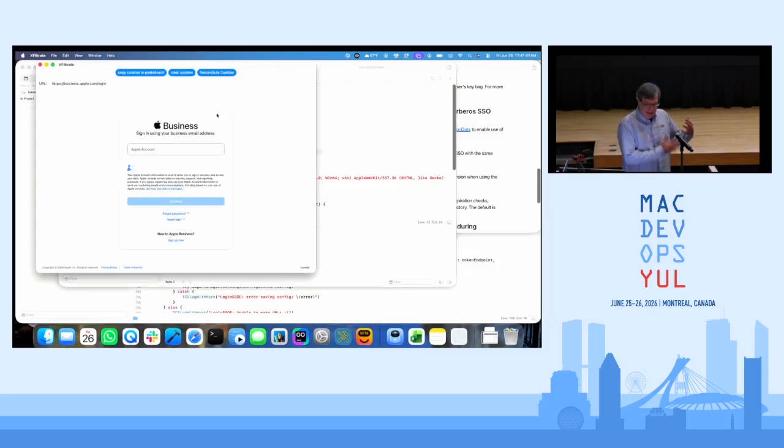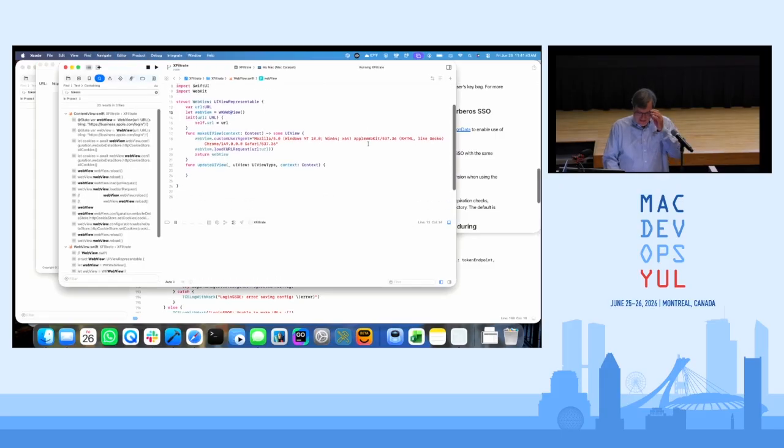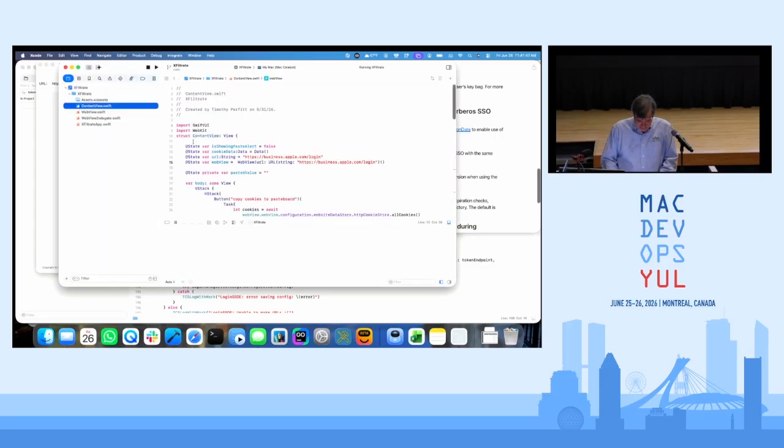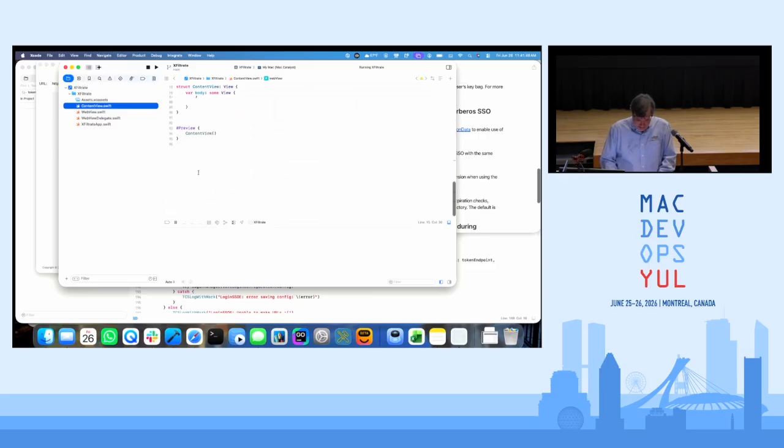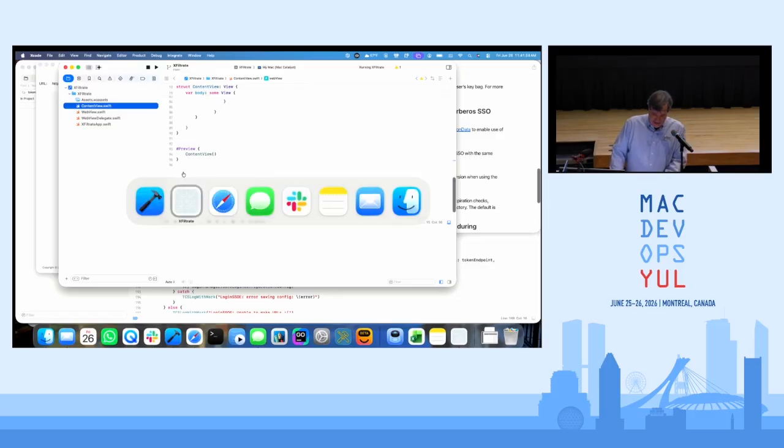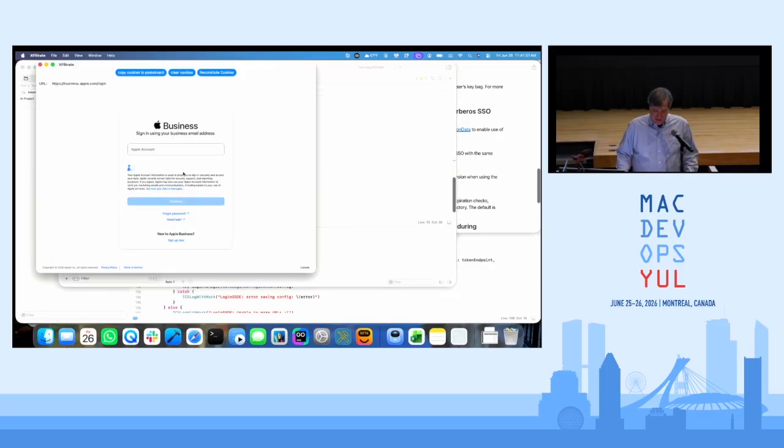Okay, so this is, okay, let me show you. This is the entire app. This is pretty much it. Including the preview, it's 96 lines of code. Most of it's boilerplate code. And all it is is a WKWebView browser. And I'm not going to show you my Apple Business one because then I get in trouble, but we have a demo school.apple.com account.